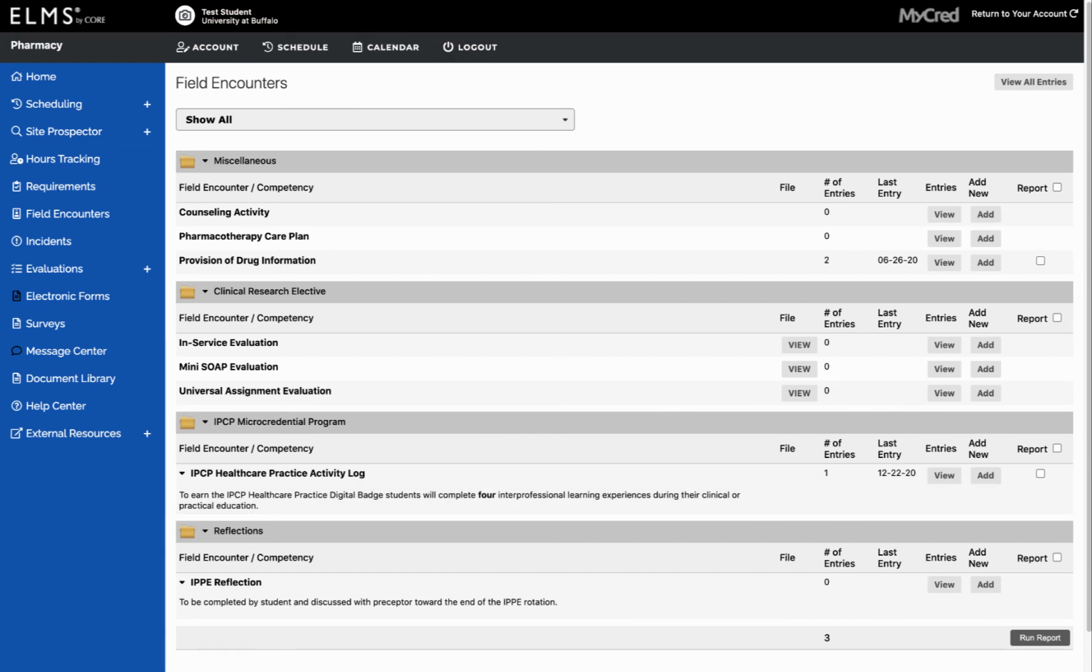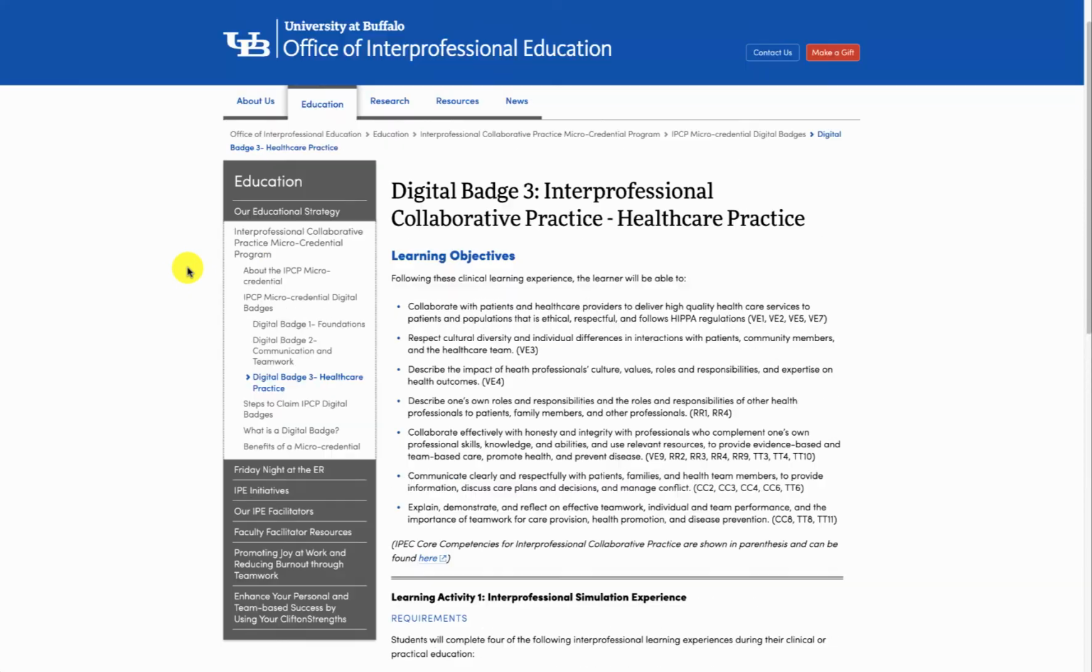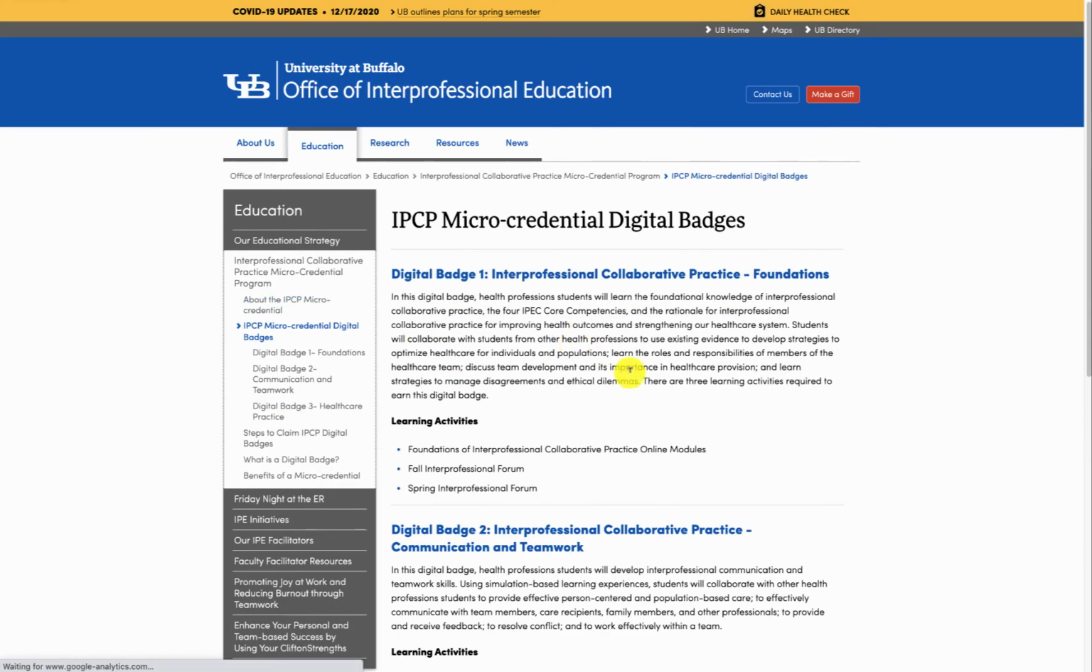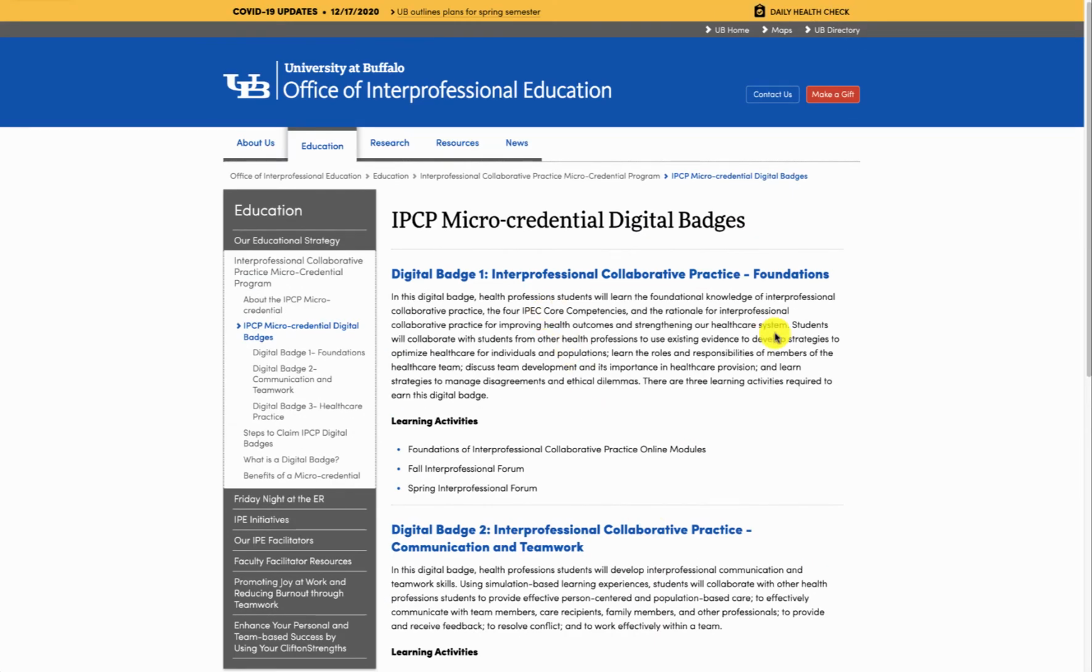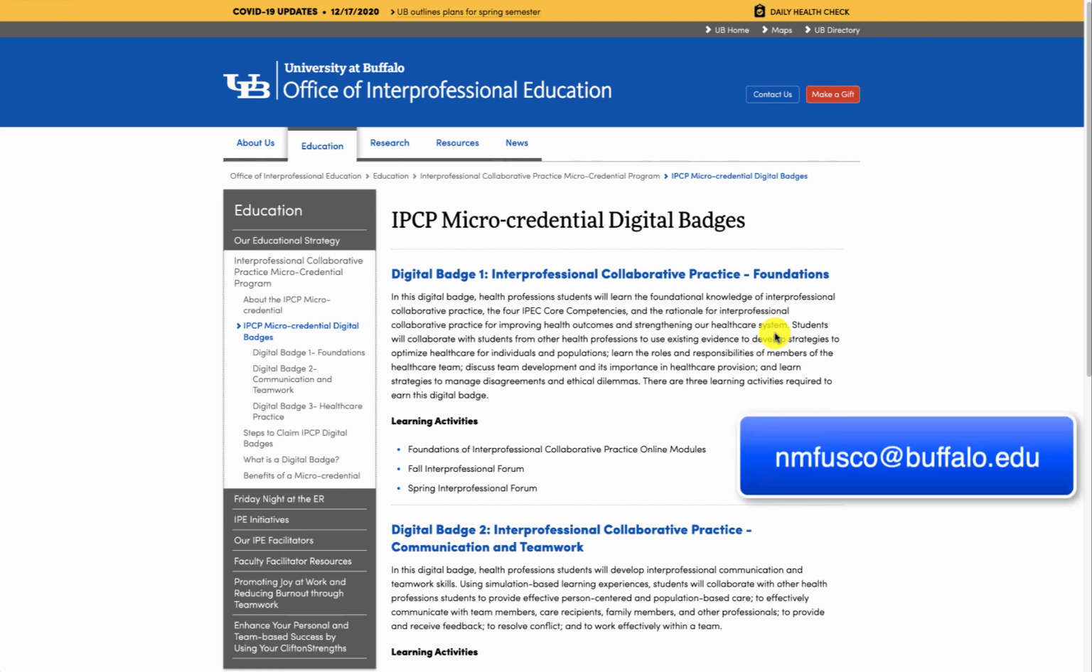And for those of you that have already completed the requirements for the first 2 digital badges, if you do achieve the requirements for digital badge 3, then you will have completed the entire micro-credential program, and a specific notation will then appear on your transcript when you graduate that you have completed this particular micro-credential program. If you do have any questions about this, please feel free to email me. My email address is nmfusco@buffalo.edu, as many of you know.